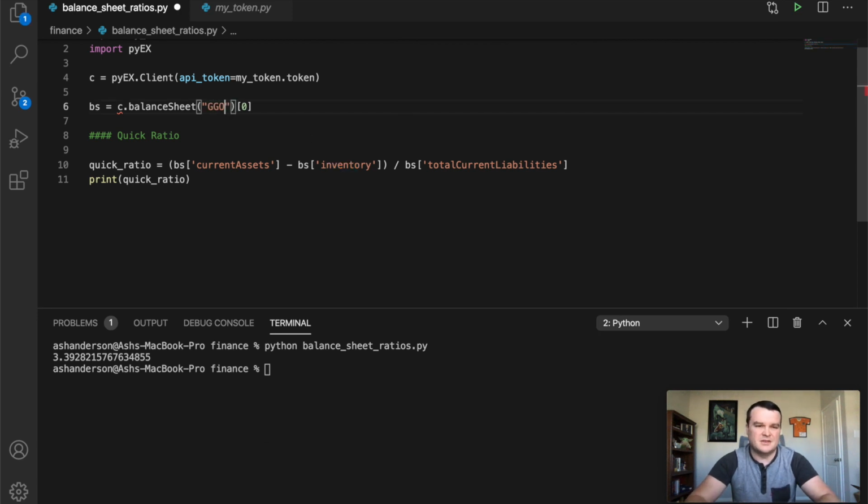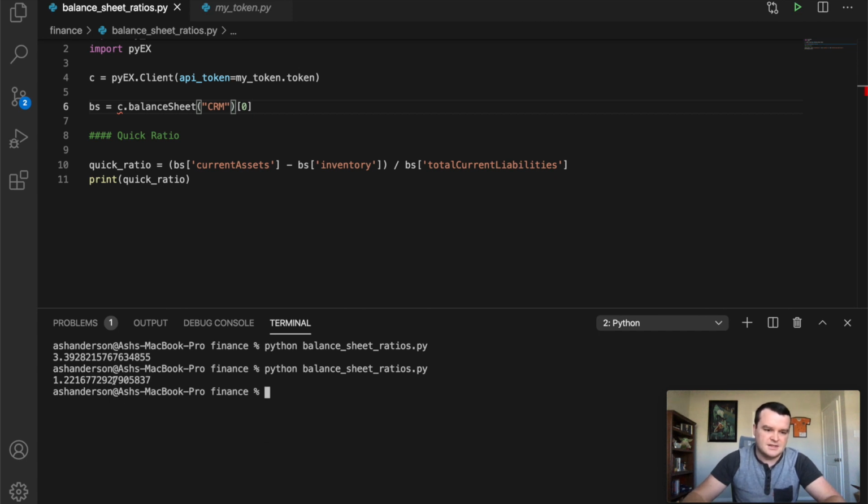So if we compared Google, instead of comparing Google to Apple, let's compare Google to, I don't know, another software company like Salesforce, CRM, and let's see, so CRM is down there low as well. So Google just looks really good on this quick ratio.